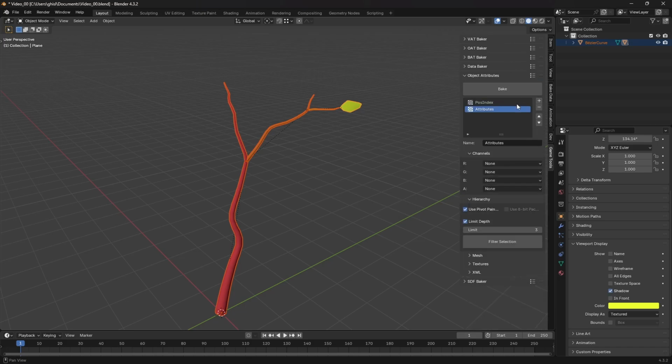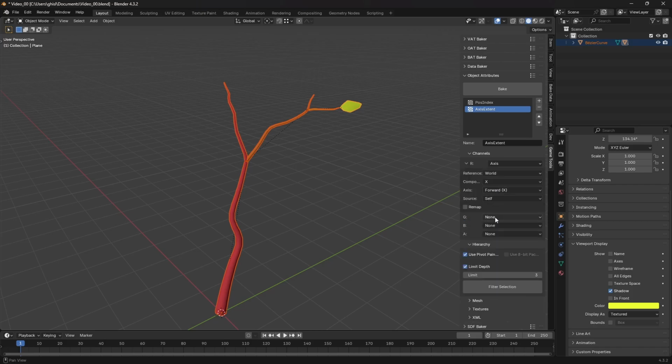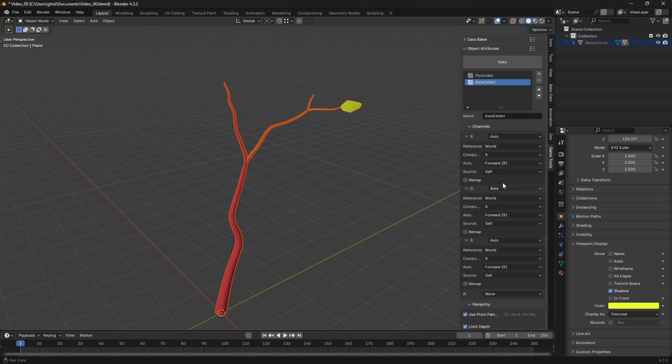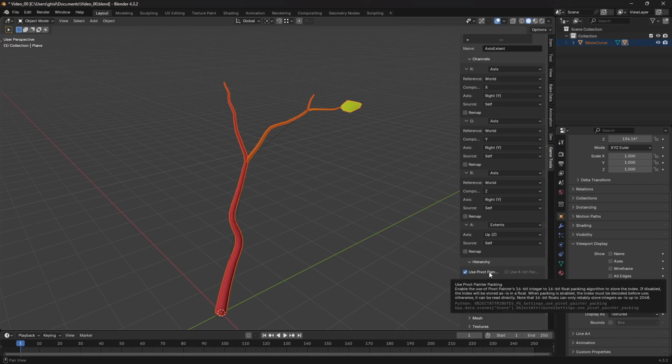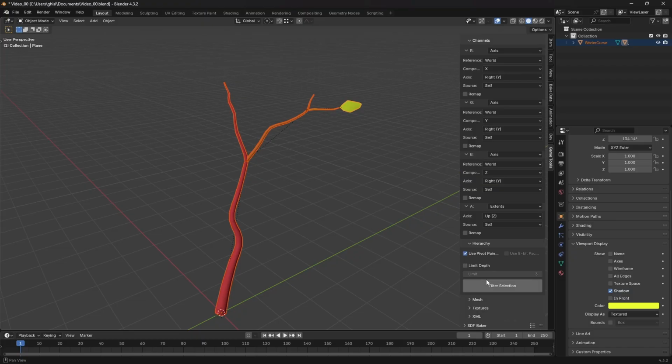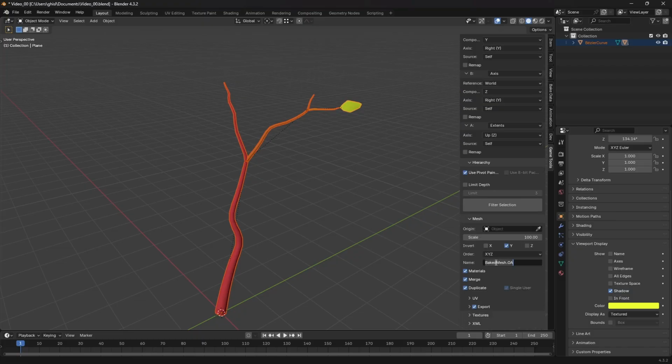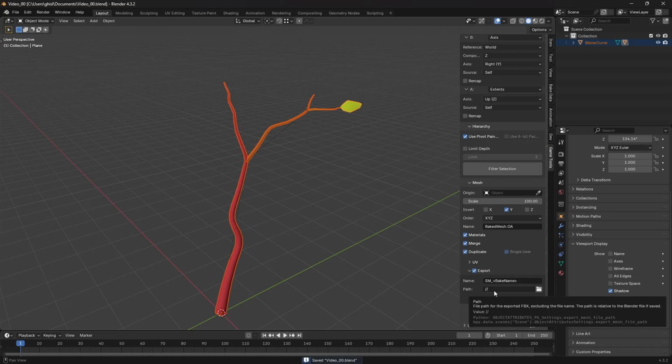Now I'll create a second texture called Axis Extent. In the red, green and blue channels, I'll store the y-axis direction mapped to X, Y and Z. In the alpha channel, I'll store the extent along the z-axis. And that's pretty much it. I'll use the Pivot Painter algorithm for encoding indices, and limit depth can be disabled. In the mesh panel, I'll name the baked object. Then I'll save the blend file to unlock the export settings and set the export path. Same goes for the textures.